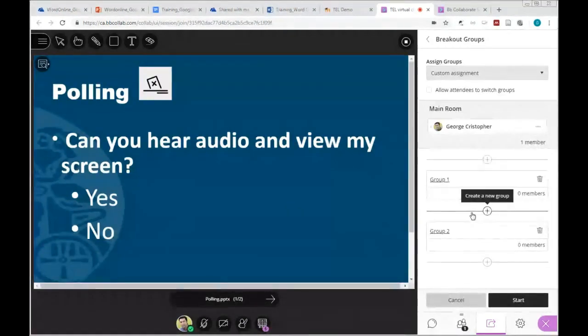And I'll quickly show breakout groups because this is the screen I'm sharing. I don't have many attendees here, so I'm the only one there. By default, it's divided into two groups. You could add more groups.